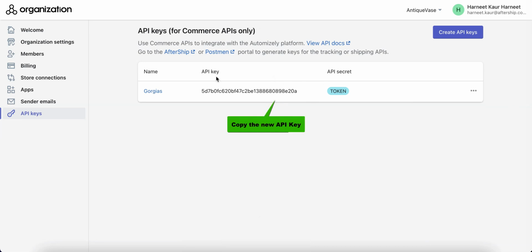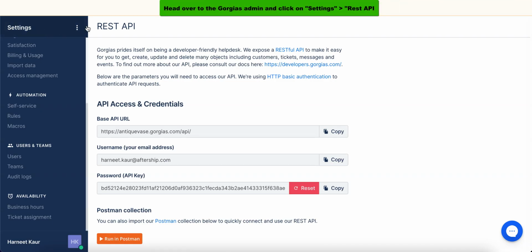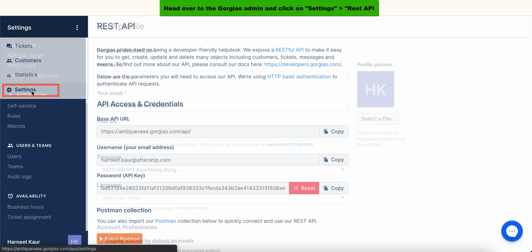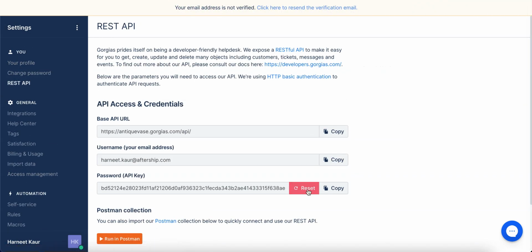Now, you want to copy the new API key that we just made. So go ahead and copy the API key. And once you're done copying, go ahead and head over to Gorgias admin panel and click on settings. And from settings drop down menu, you want to click on REST API.